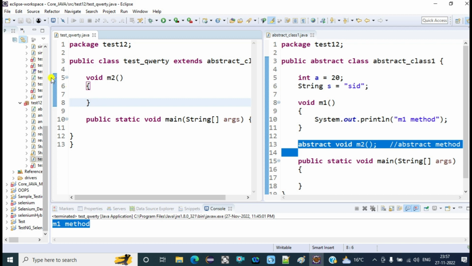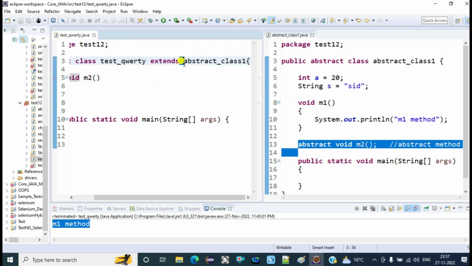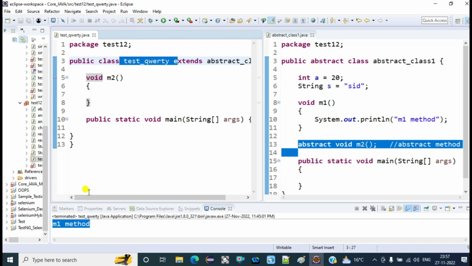You can see this symbol of an upward arrow, and if you hover over this, you will see that it implements. This is the implemented method. I implemented the abstract method of abstract class 1. So once we implement that method, it will not display the error on the top behind test_QWERTY, because the unimplemented method is implemented inside this class. So it will not display any error now.